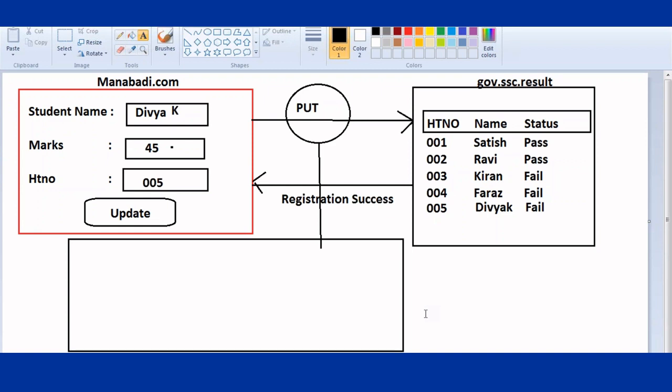But the core theme of put is what? Replace the content of the data in the server. If you want to replace the document or resource in the server, then we go for a method called put. Put is the method which is used to replace the content of the server. I hope you are clear. So when you go for a put method, what are we going to have? Again, header and body. Both will be there.